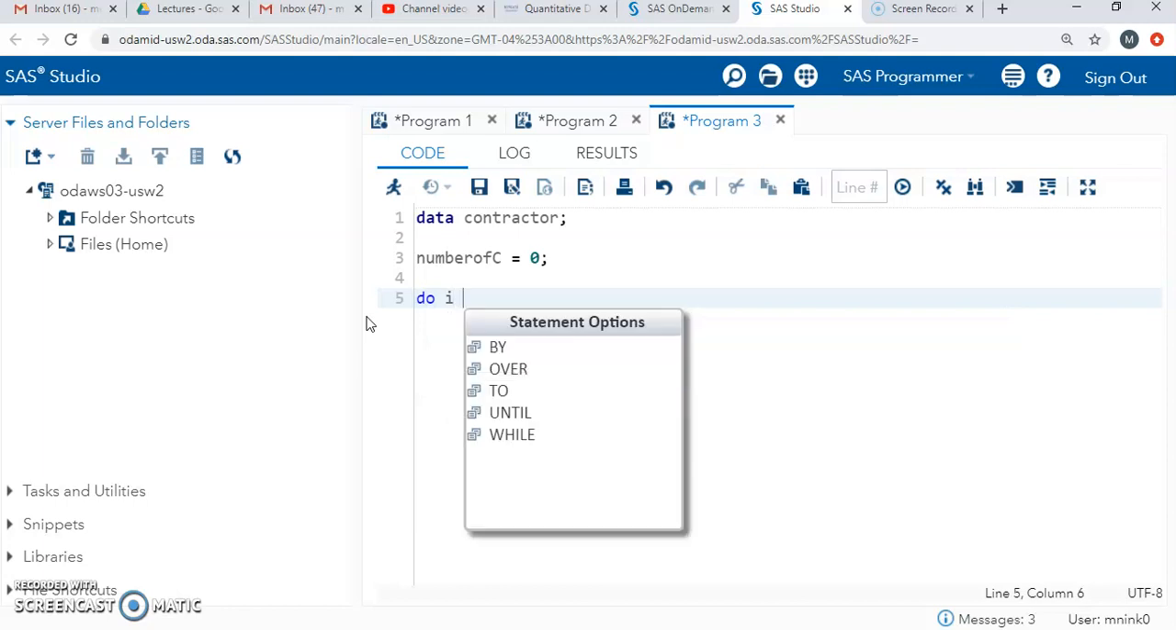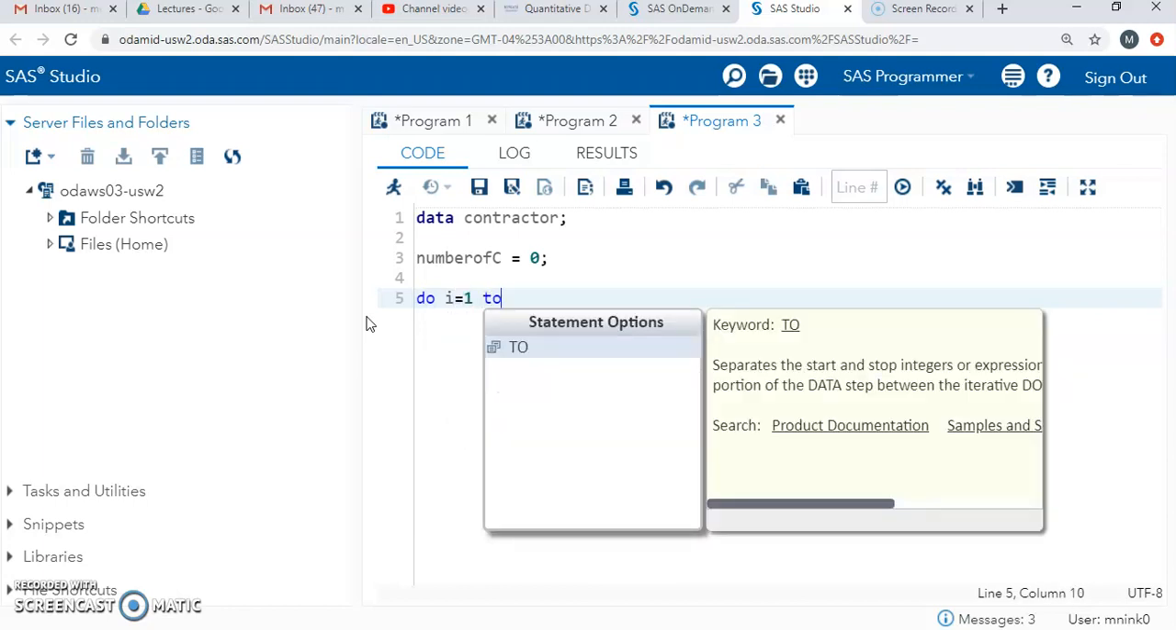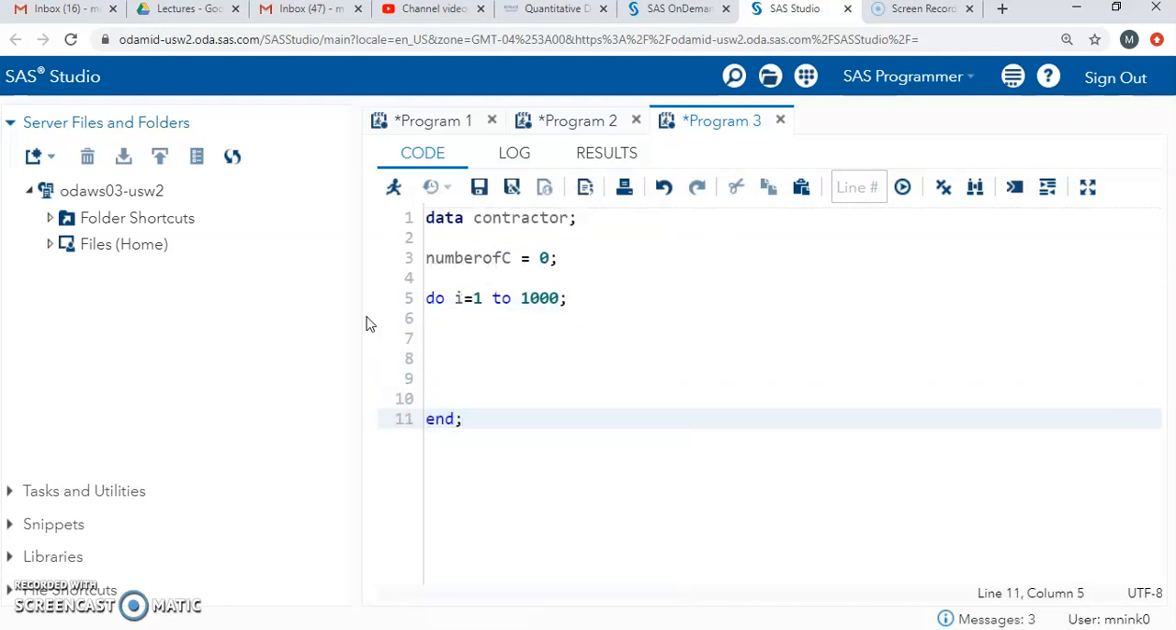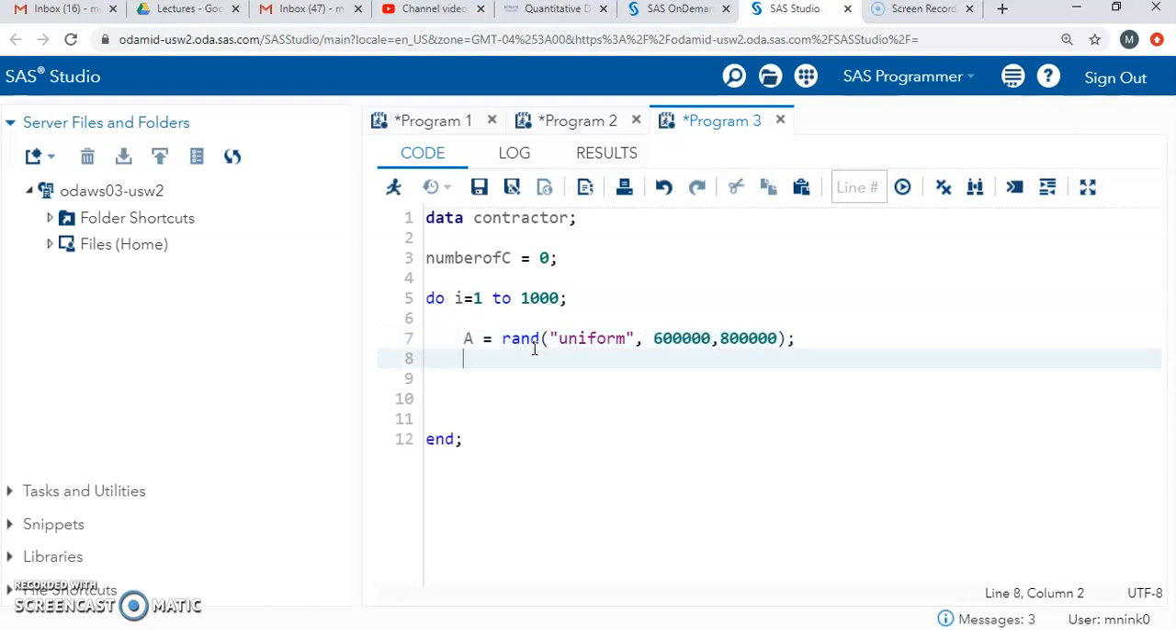So this is that do loop again. So do from I equals 1 to 1,000. We're going to do some stuff. And we might as well close the do loop from there. It's kind of just a good habit to do that anyway. So every trial, this is every bid, every time A is going to be some sort of random number that's uniform between 600,000 and 800,000. So that's A's bid, is some random number. It's uniform between 600 and 800,000.